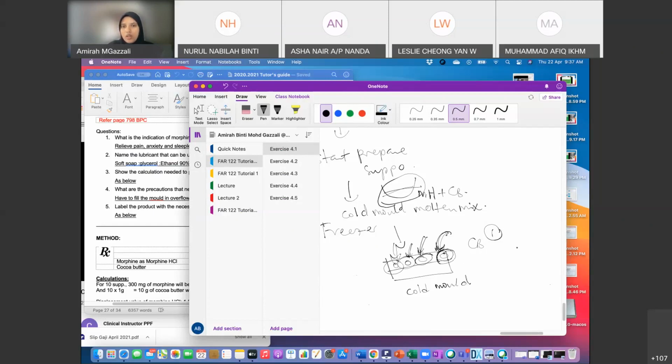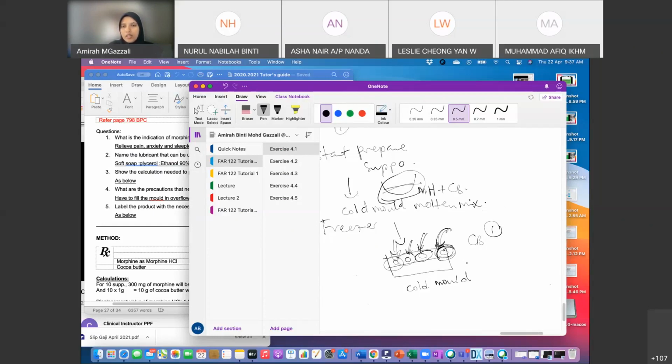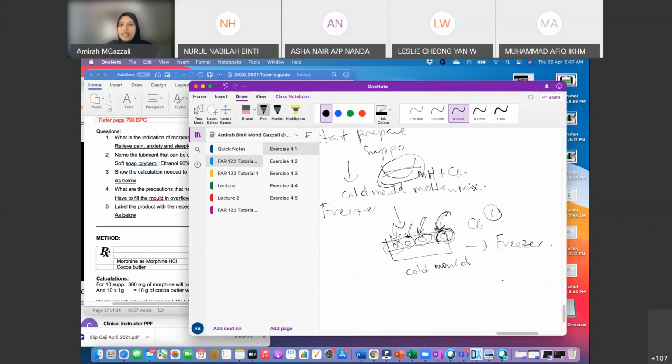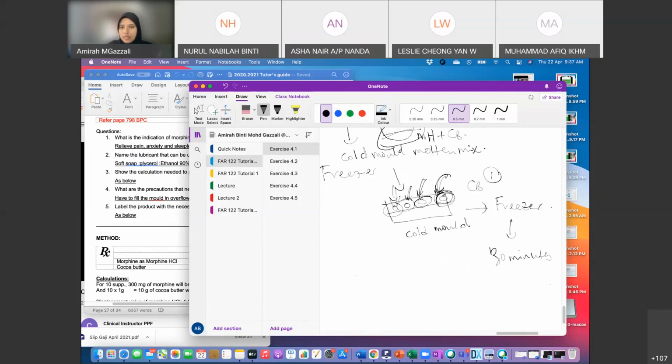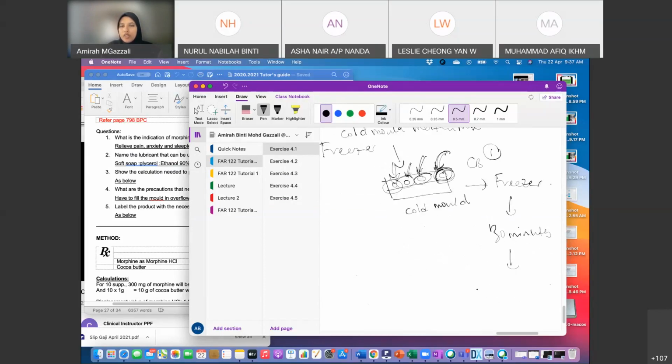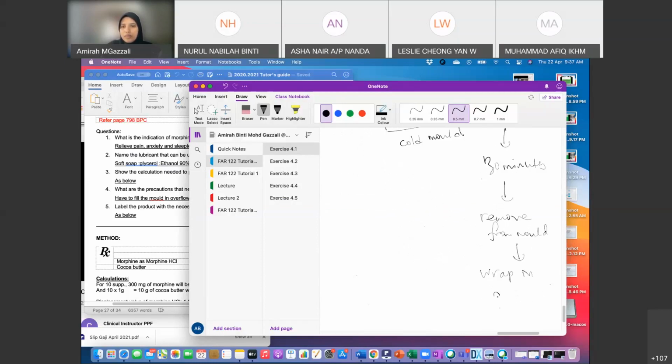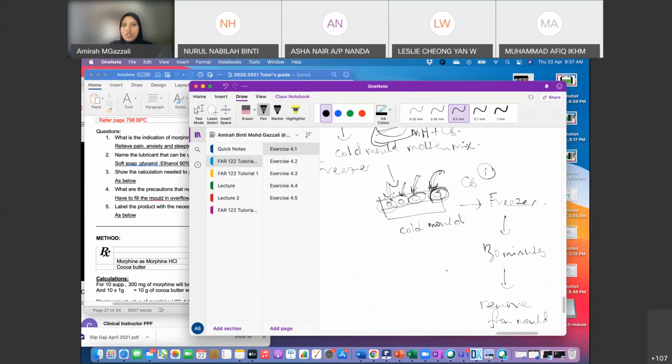So after you fill this, you can transfer it back into the freezer and leave it in the freezer for 30 minutes to harden. And after that you can remove the suppository from the mold. Remove from mold, and then we have to wrap in aluminium foil. How to wrap, I will show you during the practical class.